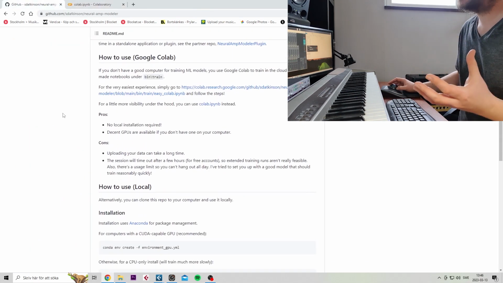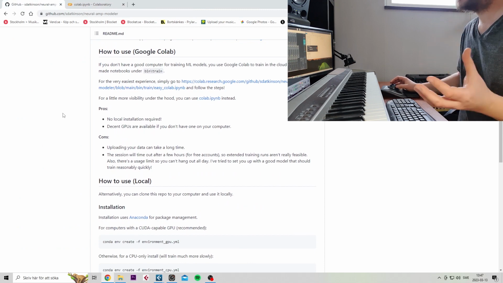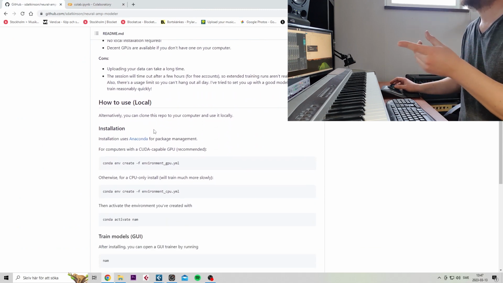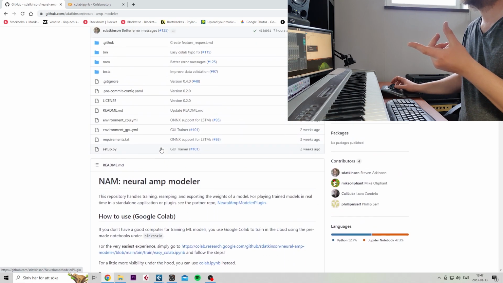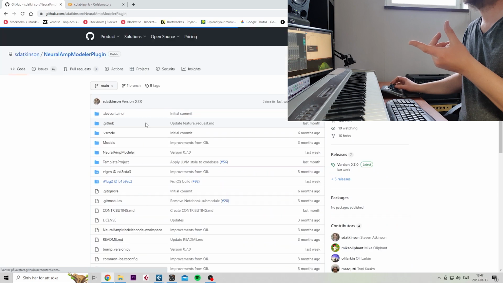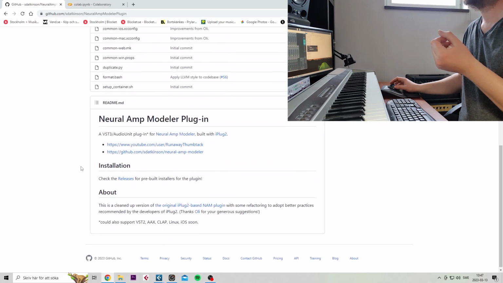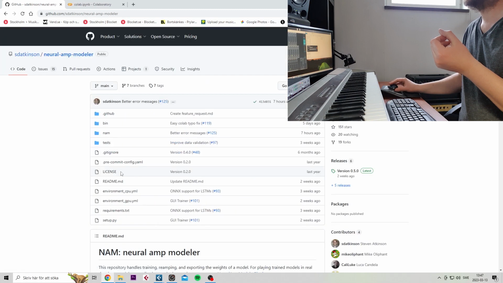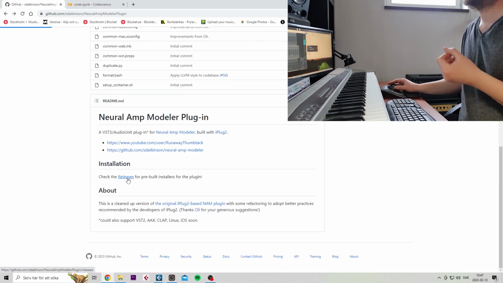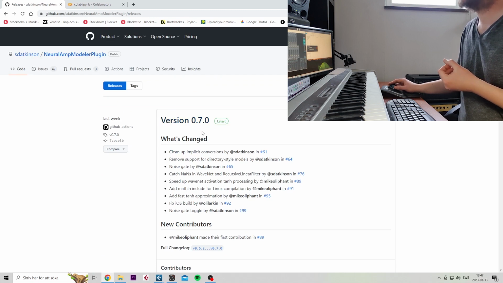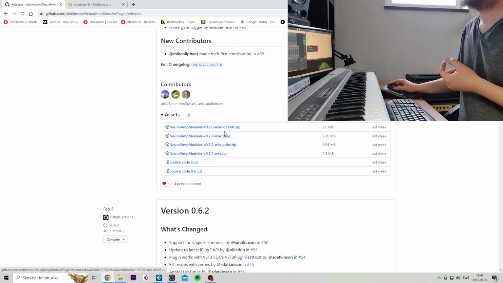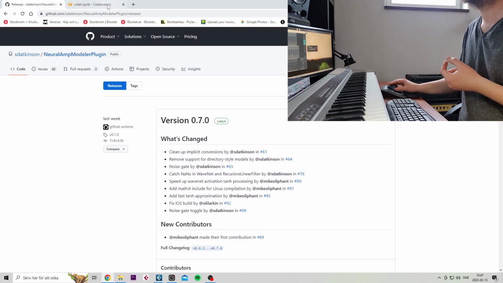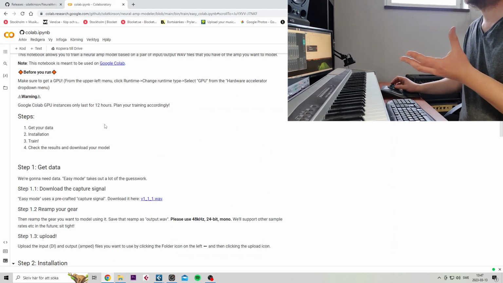You also need the plugin to be able to play the file, which you can also find on this page, right here, the plugin. If you click on that, releases. Right here, the latest version at this time is 0.7.0, and then you just download it. It works for Mac or Windows. So cool, let's go back to this page here.